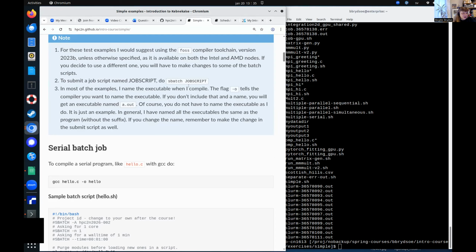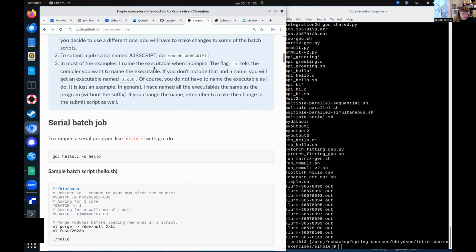Remember, submit with sbatch and the name you gave your job script. In most of these examples, I have named the executable that I compiled with the flag -o. I am not very inventive. I'm just naming it the same as the C program, just without .c. So if it was called mpi_greeting.c, the executable is mpi_greeting. If you're using the same naming style, you won't need to make changes to any of the submit scripts. If you name it something else, you have to make changes.